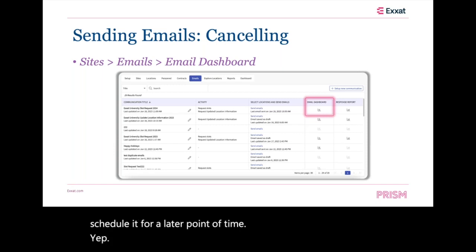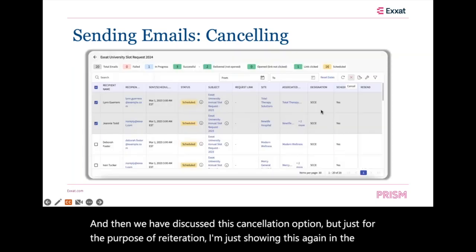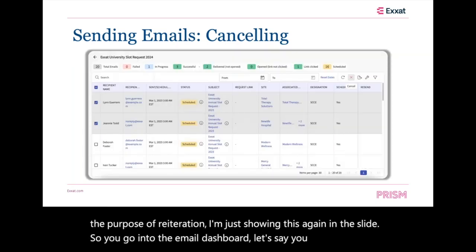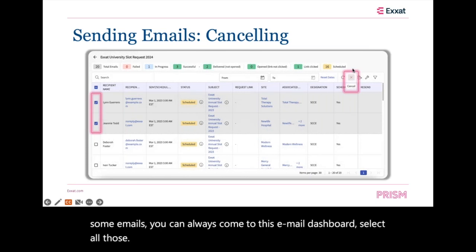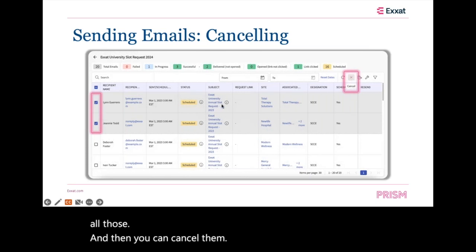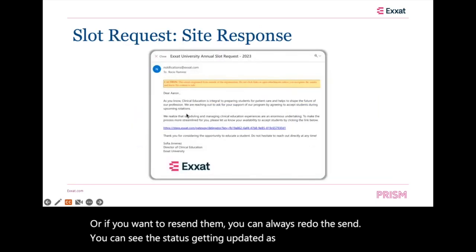And then we have discussed this cancellation option, but just for the purpose of reiteration, I'm showing this again in the slide. So you go into the email dashboard. Let's say you have scheduled some emails. You can always come to this email dashboard, select all those, and then cancel them. That way the emails get cancelled. Or if you want to resend them, you can always redo the send. You can see the status getting updated as cancelled.